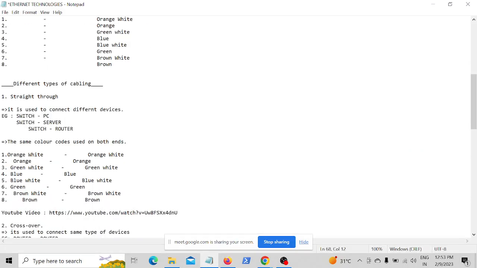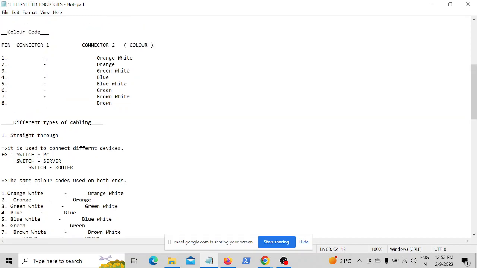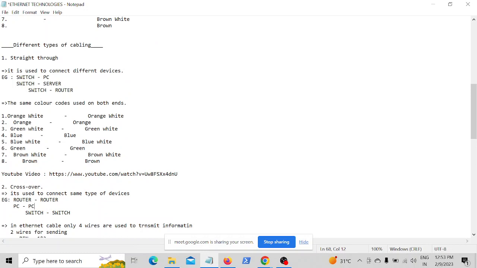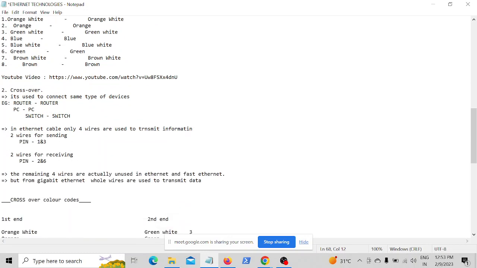As I told, in a straight through cable, both ends, connector 1 and connector 2, will have the same color coding. You can refer to this video if you want. Next, coming to the crossover cable. A crossover cable, as I told, is used to connect the same type of devices, like router to router, PC to PC, switch to switch.